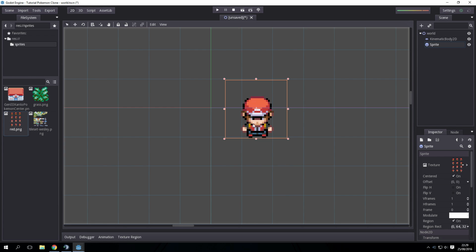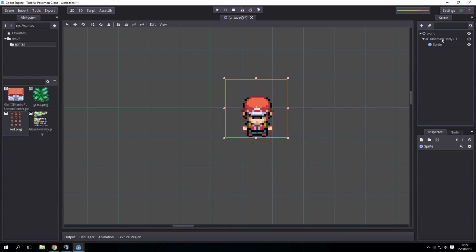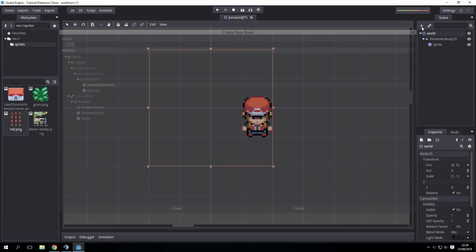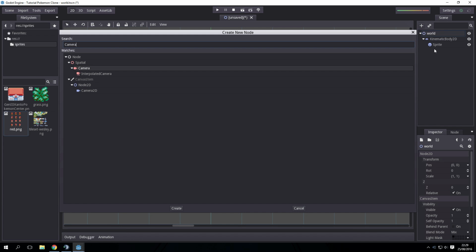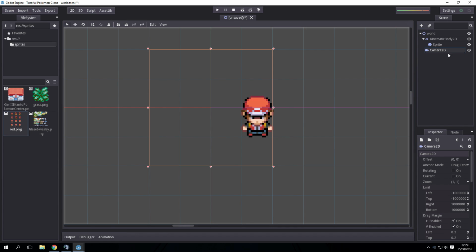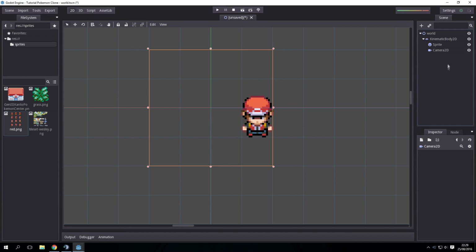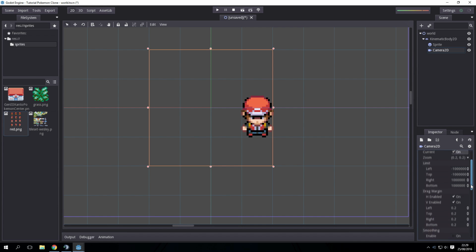There we go. In Pokemon, the player usually overflows out of the grid that the world takes place in because it takes place in a 16 by 16 grid. We're going to be using a Camera2D with a zoom level of 0.2. Make it the current camera and set its position to 0, 0.